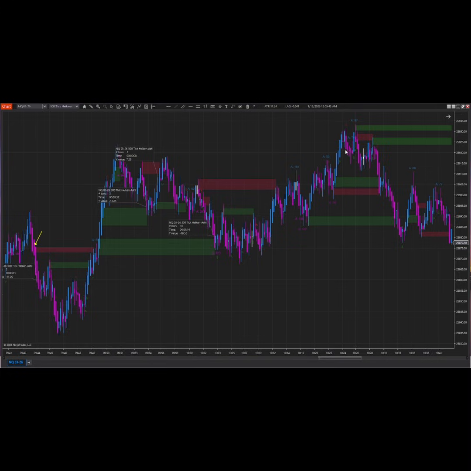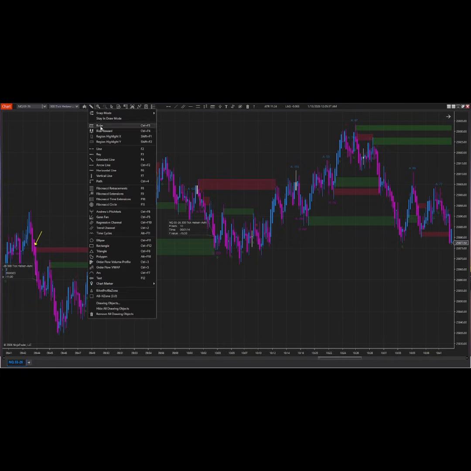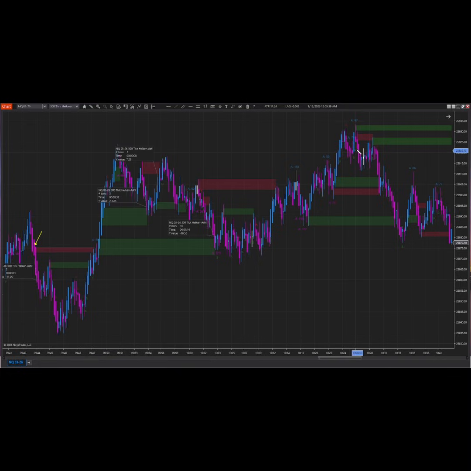Sellers got trapped. Buyers took it over, brought it up here. We had buyers trapped up here. Sellers took it, coming down. And from here, if you actually look from where you entered, you had a minimal amount of drawdown you would have had to take. But the move still goes.